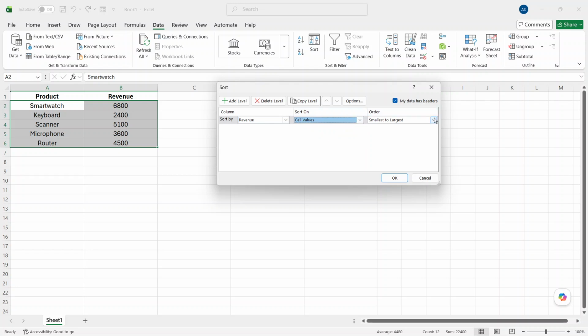After that, go to the Order drop-down and choose largest to smallest. This will place the highest revenue values at the top and the lowest ones at the bottom. When everything is set correctly, click OK to apply the sort.